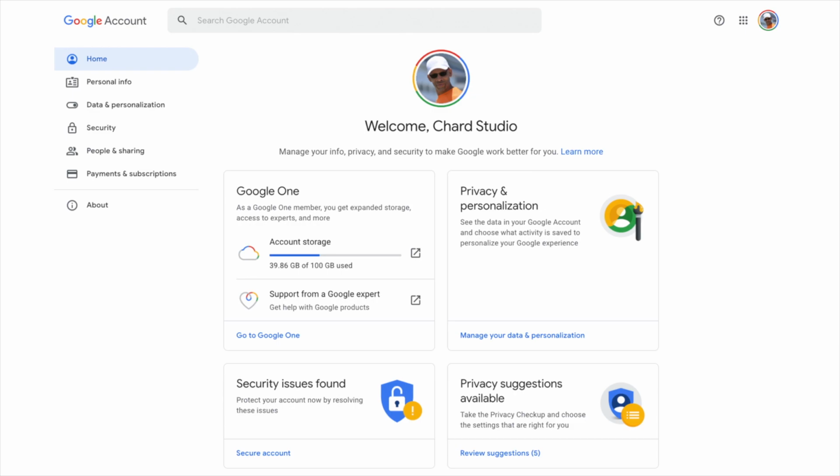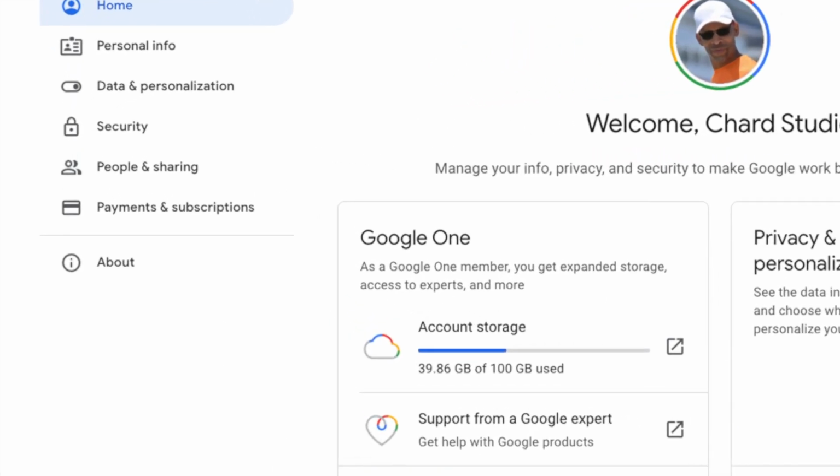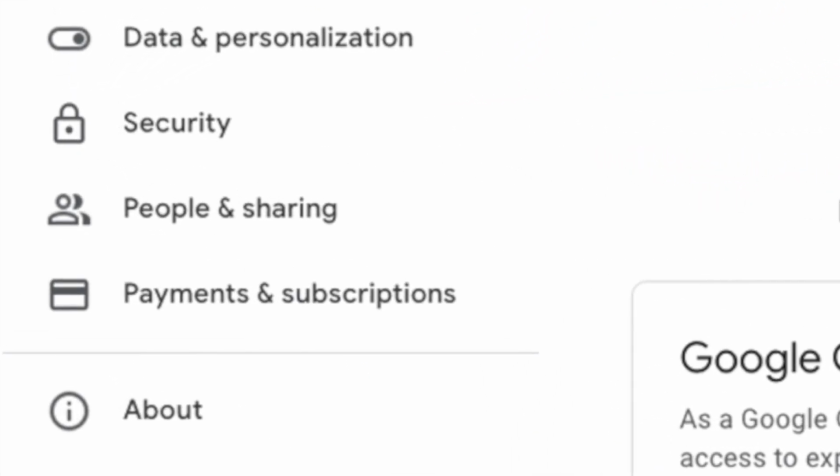Now this is going to take you into your actual Google account where you've got all your information. It's going to say welcome, whatever you call yourself. Mine is Chard Studio. So on this home page, you're going to see all this stuff right here in the middle. That's fine, but we're not going to focus on that. We're going to come all the way over here to the security. That's what I want you to click on.